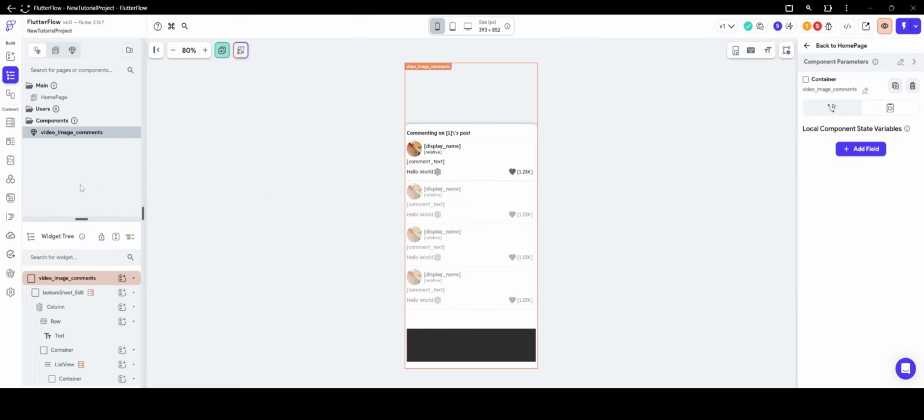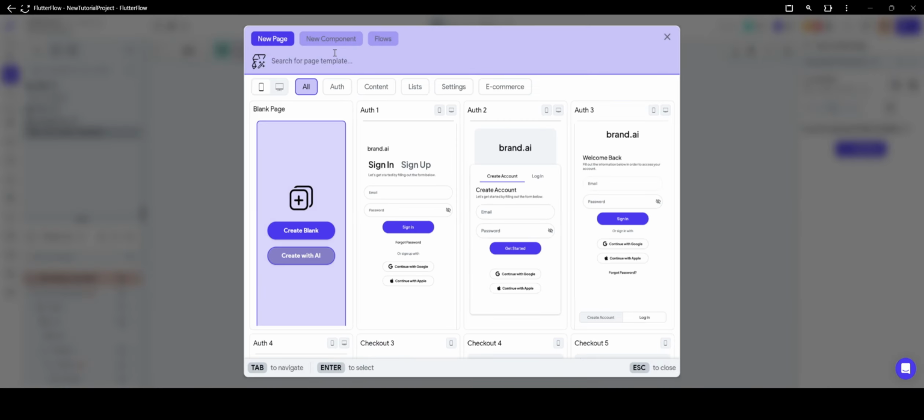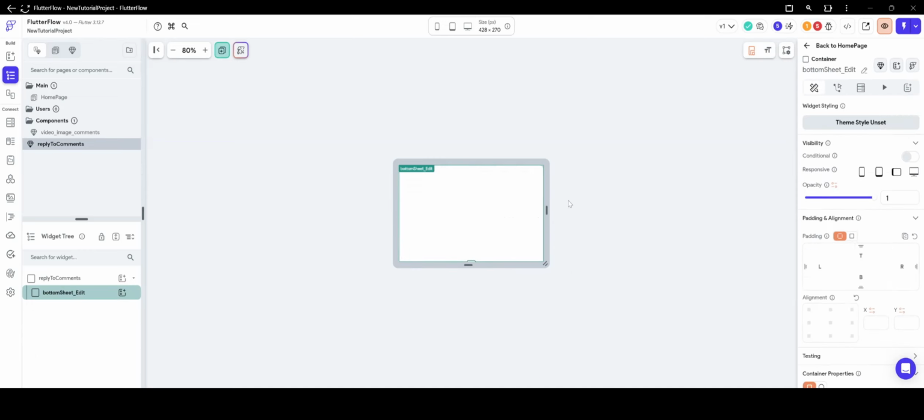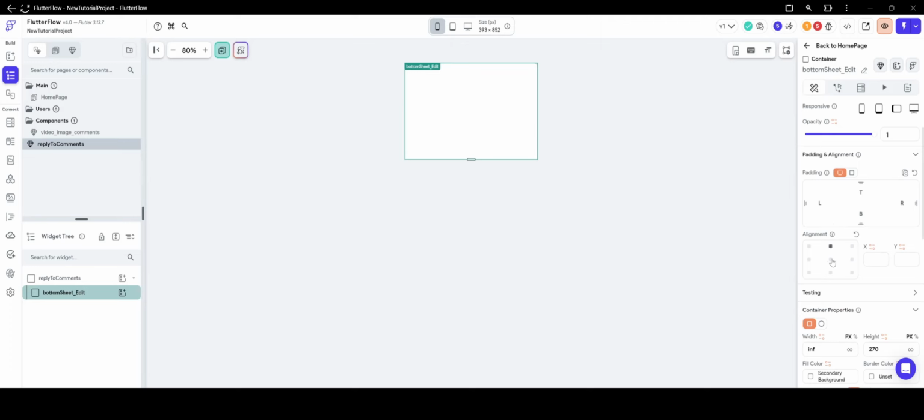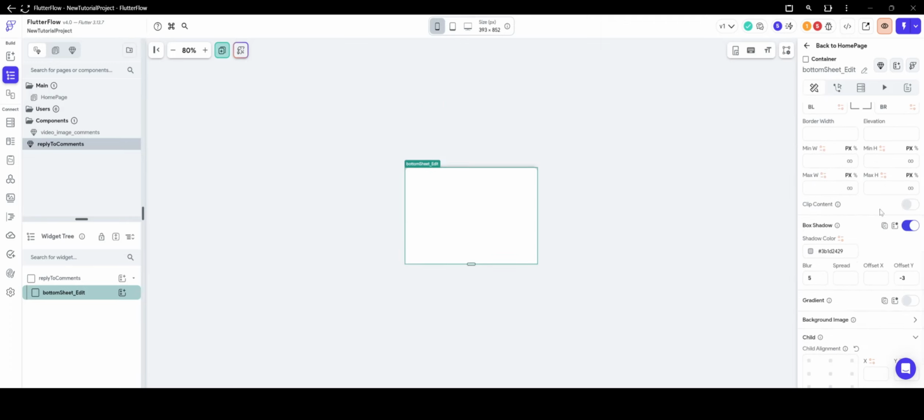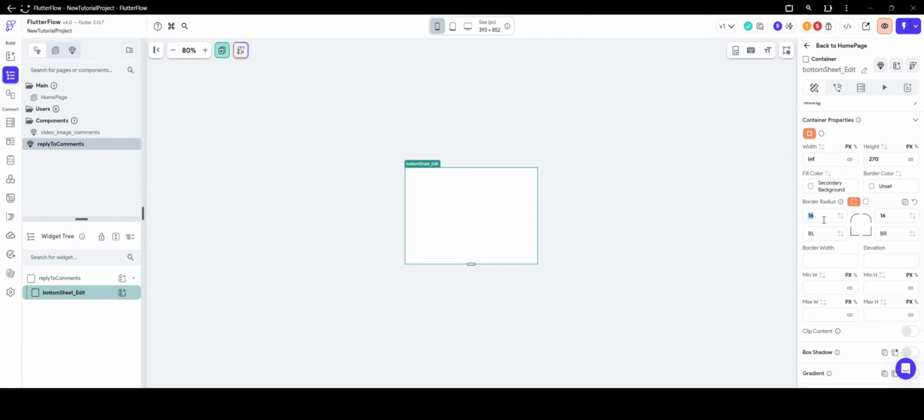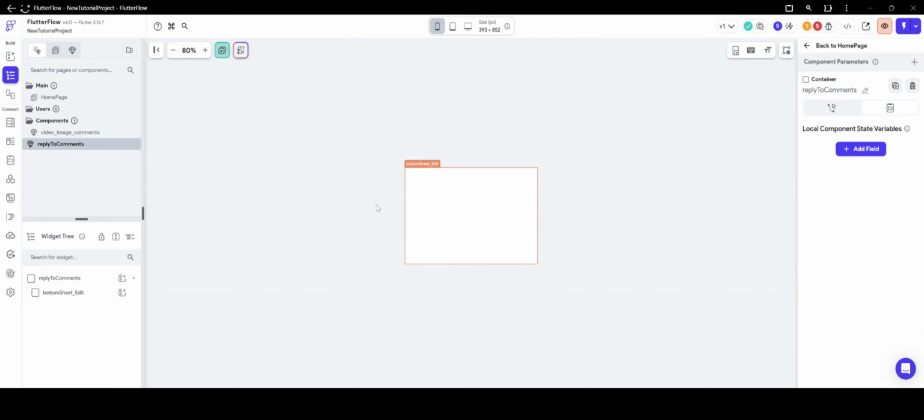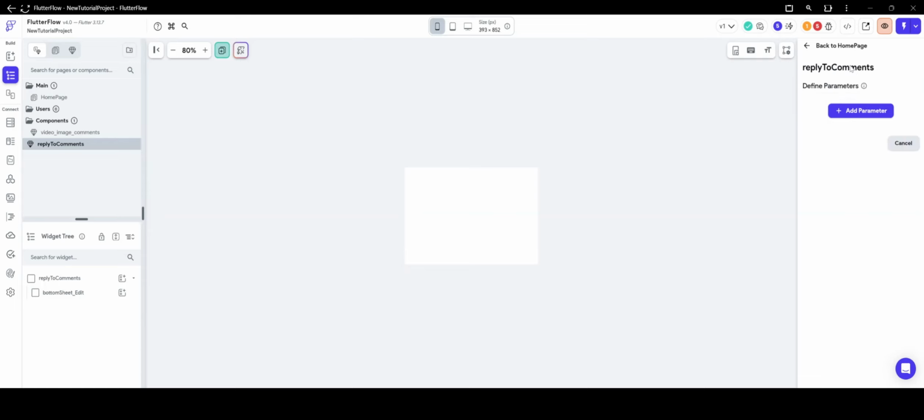So let's go ahead and create another component. Again, we'll just grab a quick template, and then we'll call it reply to comments. Get rid of that, and I'm going to put this down in the middle. You don't have to do this if you don't want to, just something I do to work with it. And I'm going to get rid of all of the different parameters that's set to it. So I'm just working with essentially this bottom sheet container here. All right, now first thing we want to do is set some page level or component level parameters.